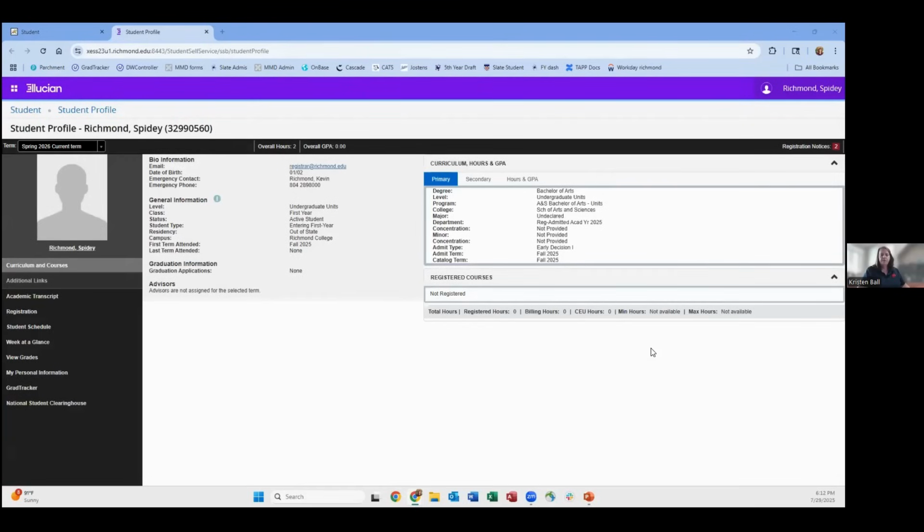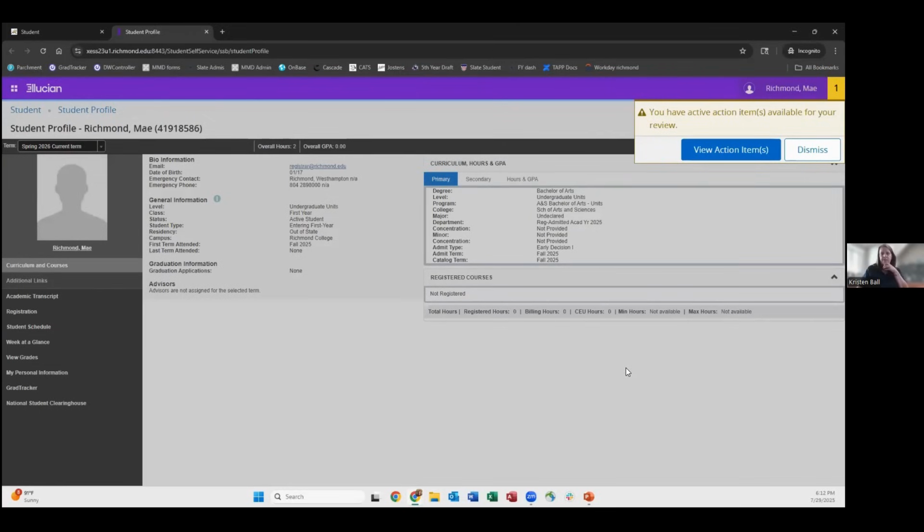So I'm going to go through what it's going to look like when you start to register at 9 a.m. on August 6th. When you want to register, you will come to your student profile in Bannerweb, and there is a registration option on the side. Now, some of you might have already been in and completed your action item, but this student has not, so we're going to view that action item.